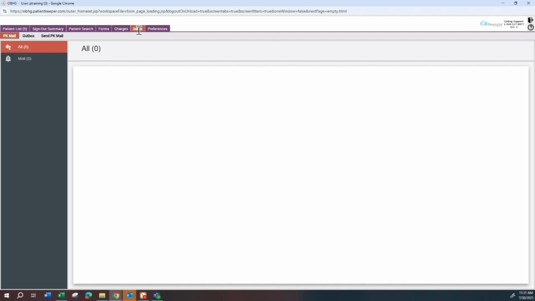You will not have any type of pop-up box or audible alert when you receive an email. You will just need to keep an eye on that inbox tab. When you log into PatientKeeper, if you have any messages, you'll see a number to the right of that inbox. And then you can just select the tab and review your PatientKeeper emails and respond to those if needed.